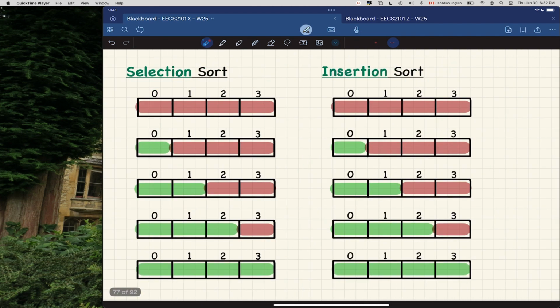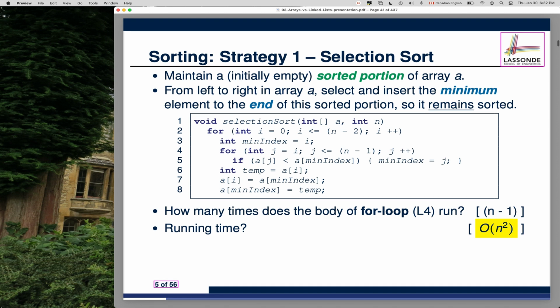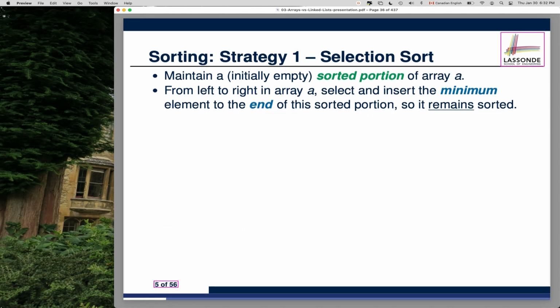Oh, all right. So let me just see this one here. There we go. So let me see what I want to do over here. So we got selection sort. Okay, insertion sort. Okay, good. Okay, let's see some Java code.